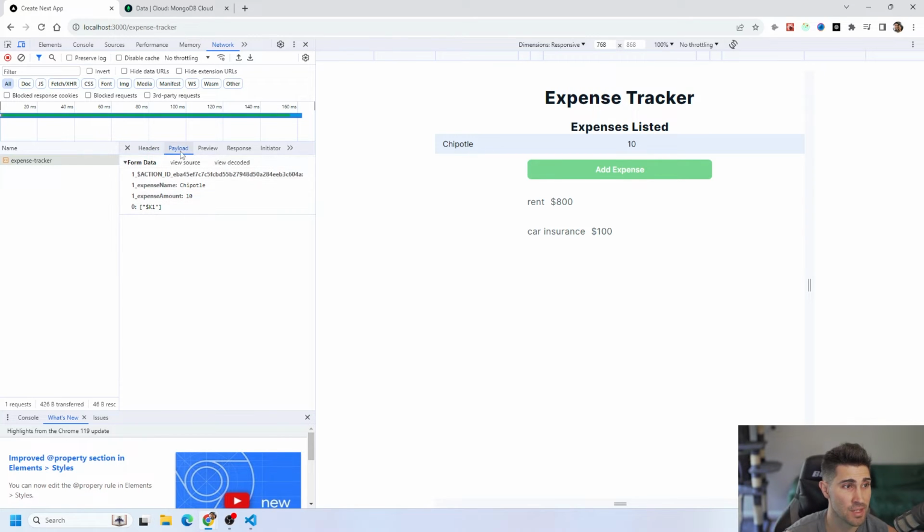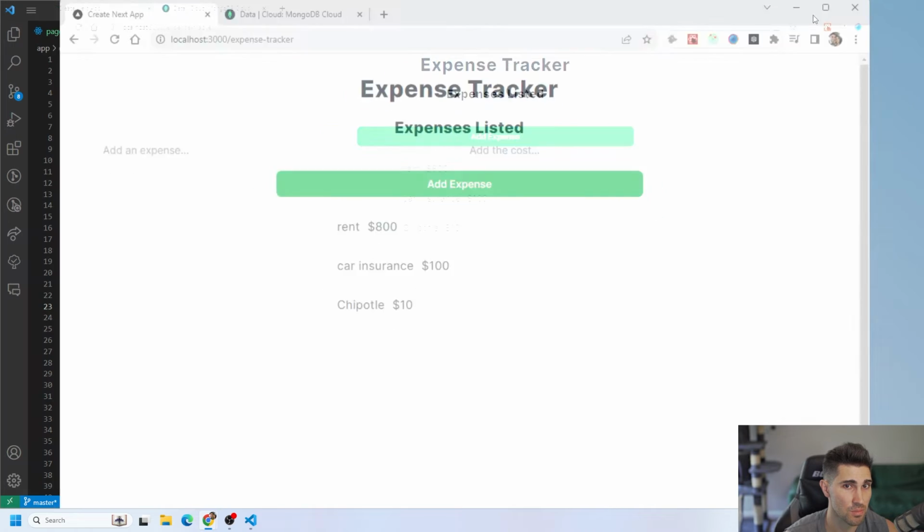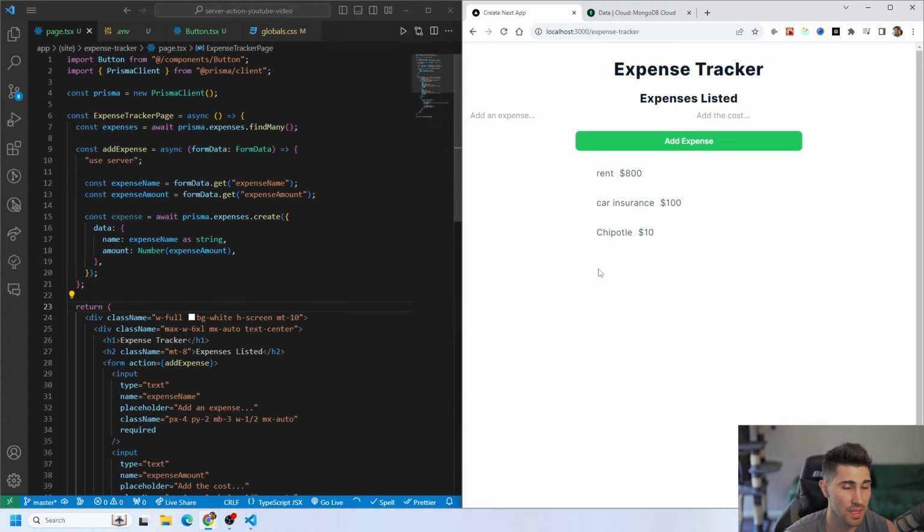So it looks like everything worked, but the only thing is the form has not reset, and then also the UI hasn't actually updated. So let's refresh the page, and now you can see Chipotle $10 is here. So there's a few problems when we run into this. One is the form needs to revalidate. So let's go over that. So let's minimize this again. And let's actually revalidate all of the data.